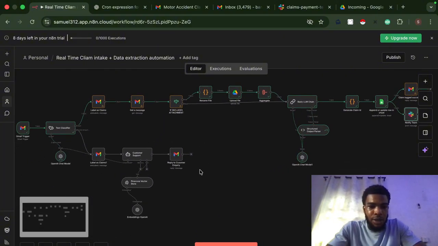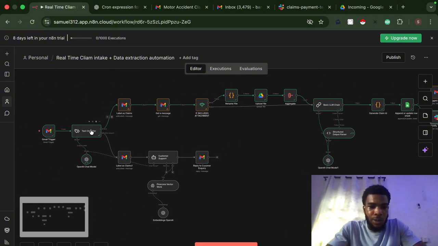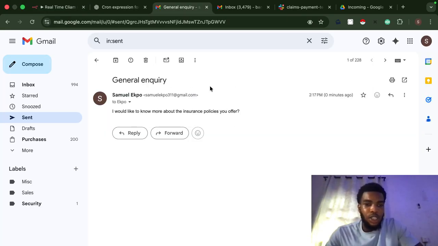Then we have the customer support enquiries aspect. Imagine it's an email regarding a general inquiry that simply says, I would like to know more about the insurance policies that you offer.